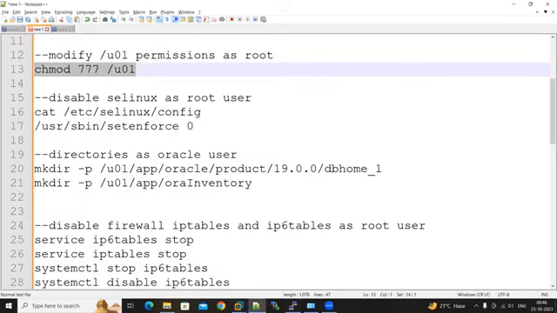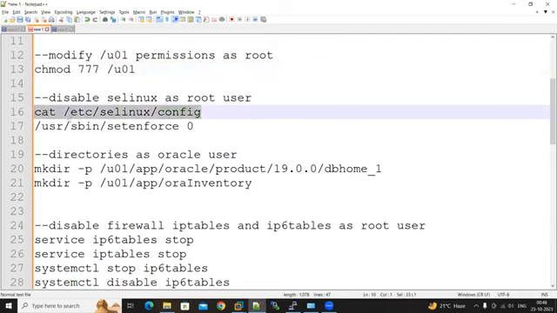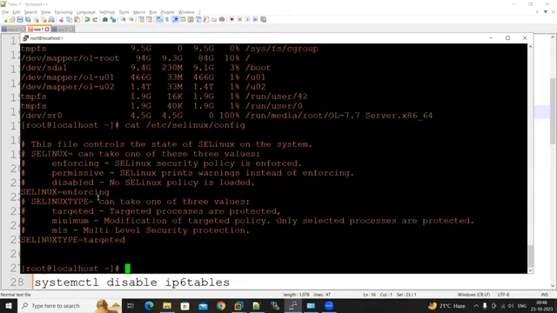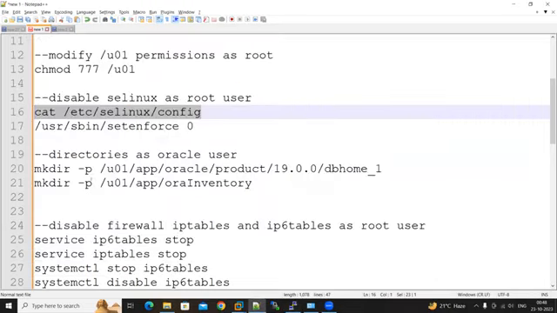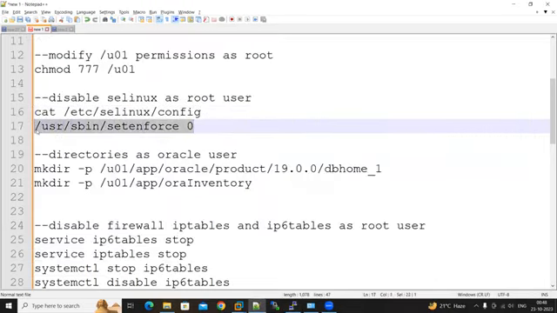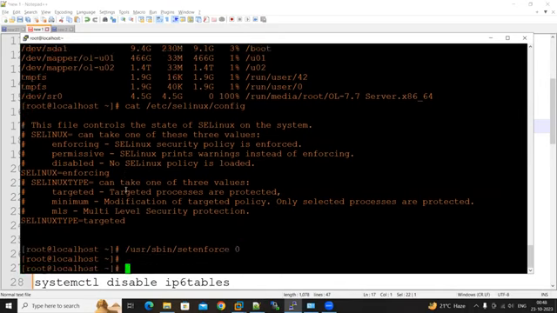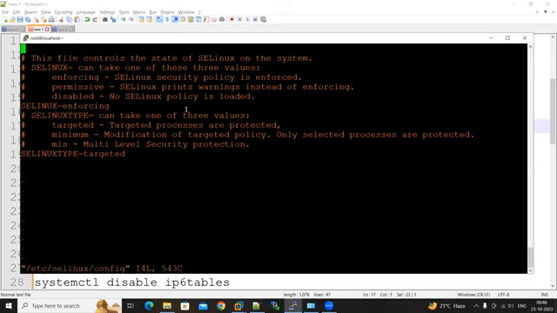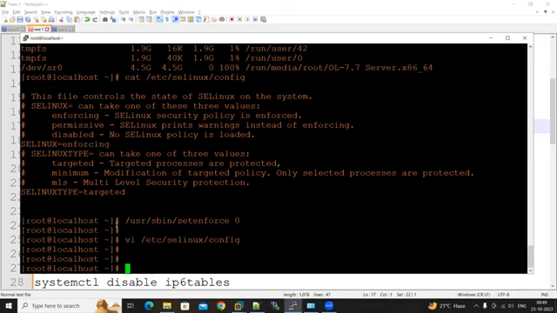And then disable SELinux as a root user. If you see, it is saying that SELinux is enforcing, so we have to disable this one. I'm giving this command. Or you can vi this file and come down, press i for insert mode, and give disabled. Save and exit. That's it.